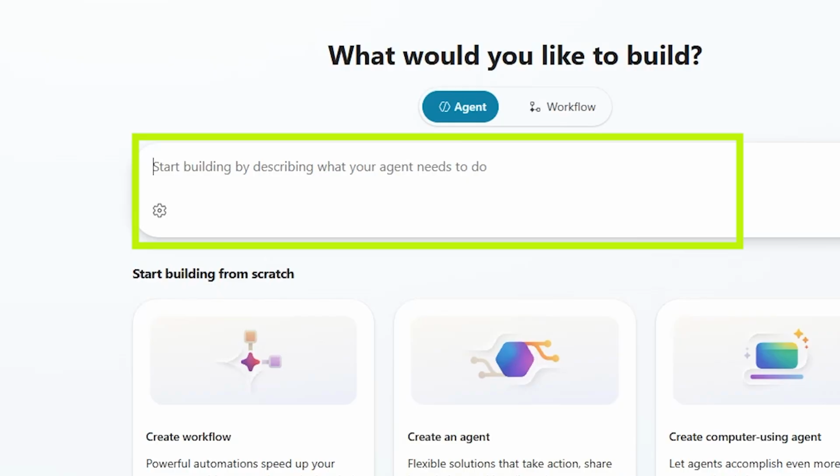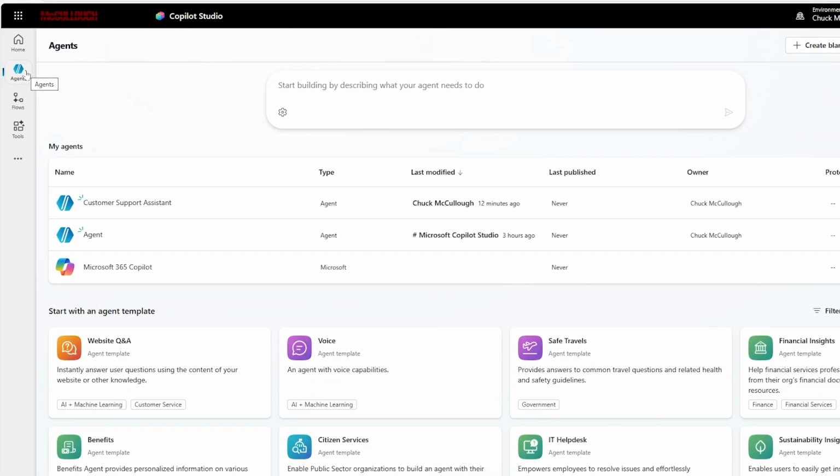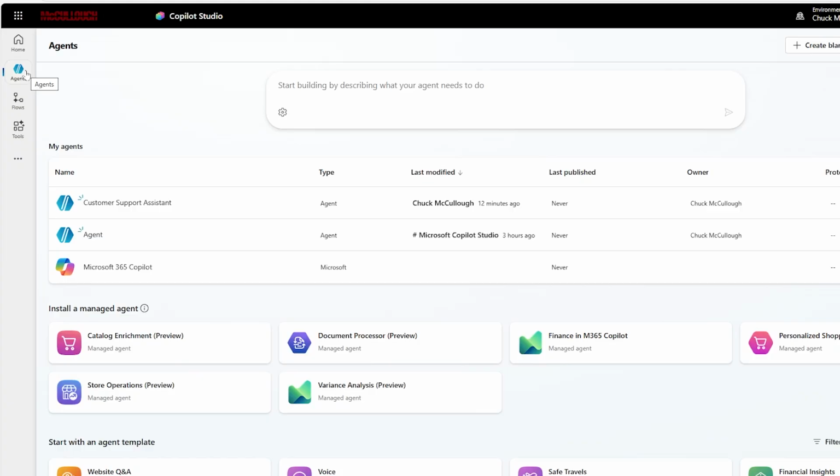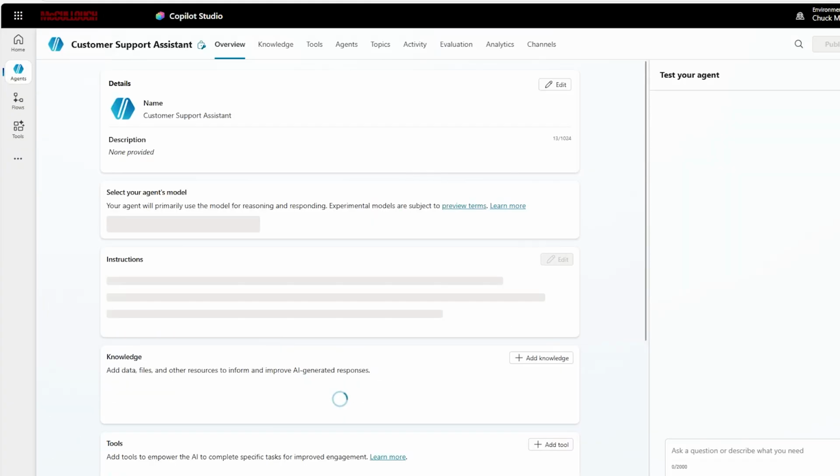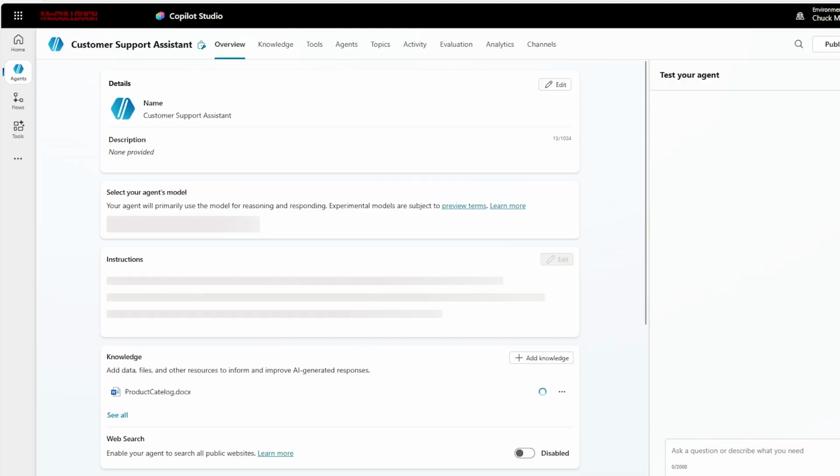So I might type in something like create a customer service agent, and it's going to give me about what I would get if I click on this. But you could create a more complicated prompt. I've already created an agent because this does take a little bit of time. I created an agent called customer support agent. So let me just jump over to that and I'll show you what we configured for that.